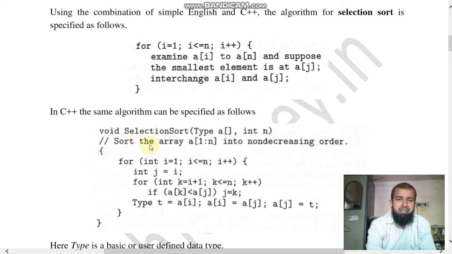Then this is the comment: sort the array a of 1 to n into non-decreasing order. Then open brace, for int i equal to 1, i less than or equal to n, i plus plus, this is the loop. Then int j equal to i. This is the selection sort algorithm, this is the selection sort technique. Then this is one more loop, the inner loop.